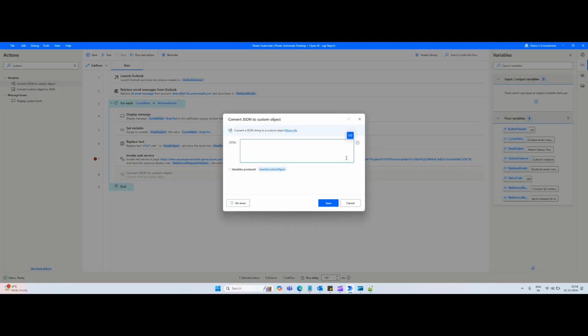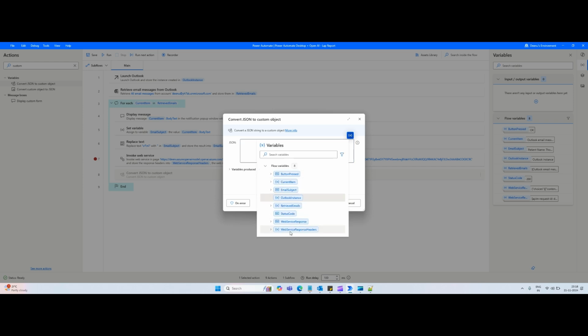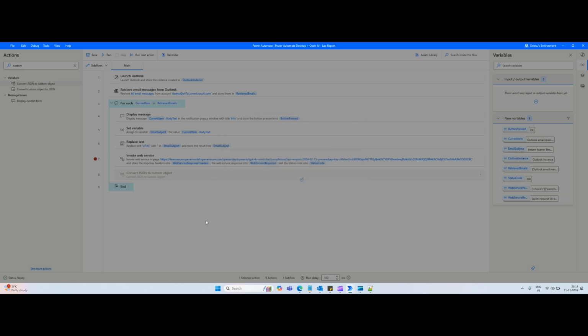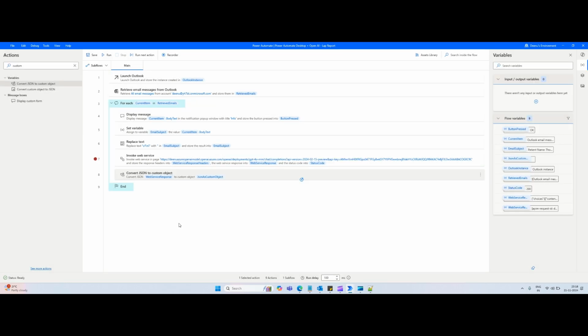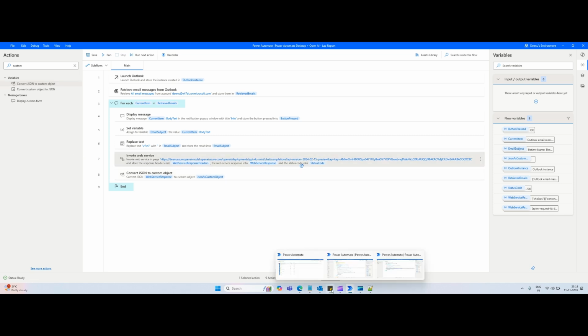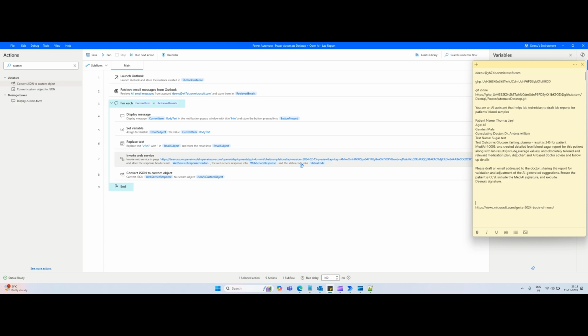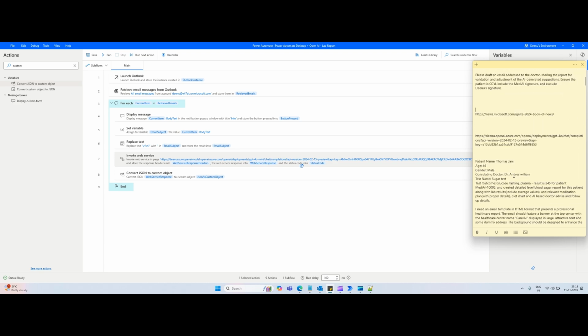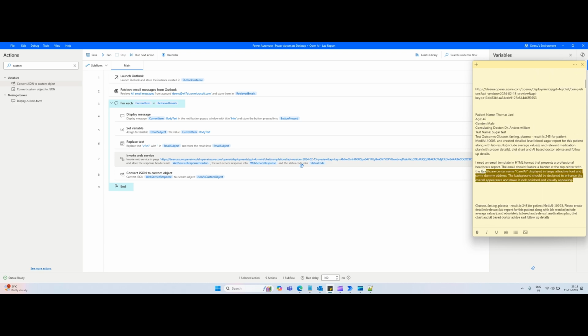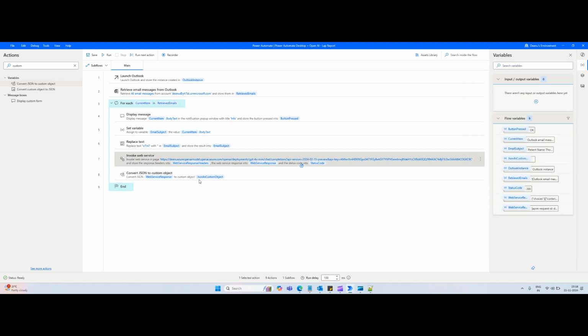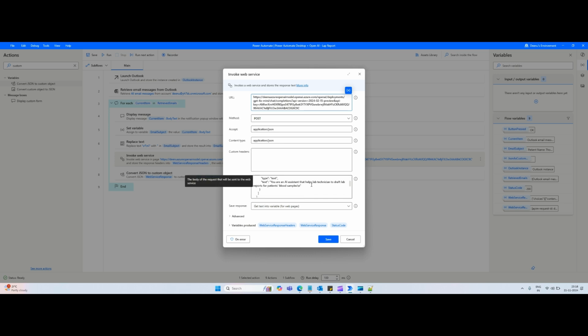Let's pick the details here from the web service response. Now we will get the response in the custom object. This is fine, but this time let's include some more details in this prompt. I want to send this report as an email, so I want to include those details as well.